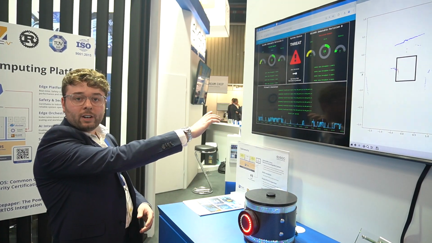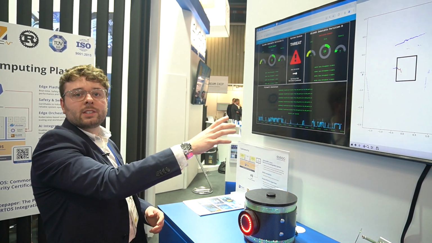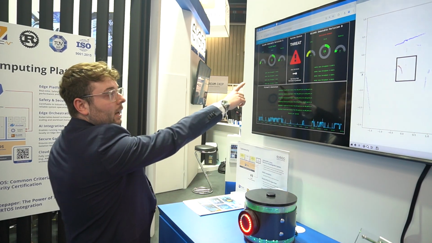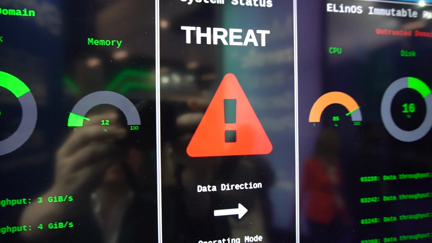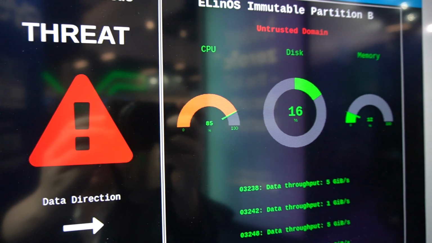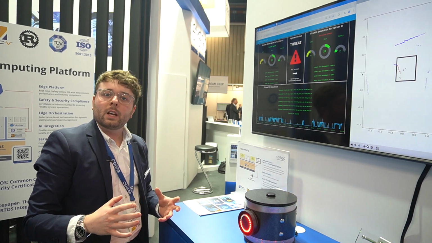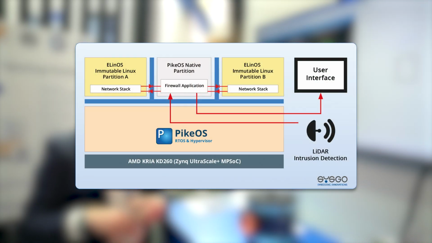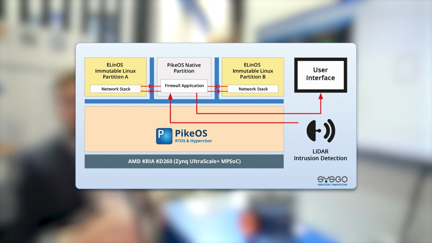So what you can see on the screen here is the user interface as part of the demo, and actually this really nicely visualizes what this demo is doing. On the left hand side and on the right hand side you see two Linux guest operating systems, and these are actually our own ELinOS OS. These are set up in what we call an immutable configuration. That means the OS itself and the applications running within that can't change or can't be impacted. So this means inherently this is secure, right?